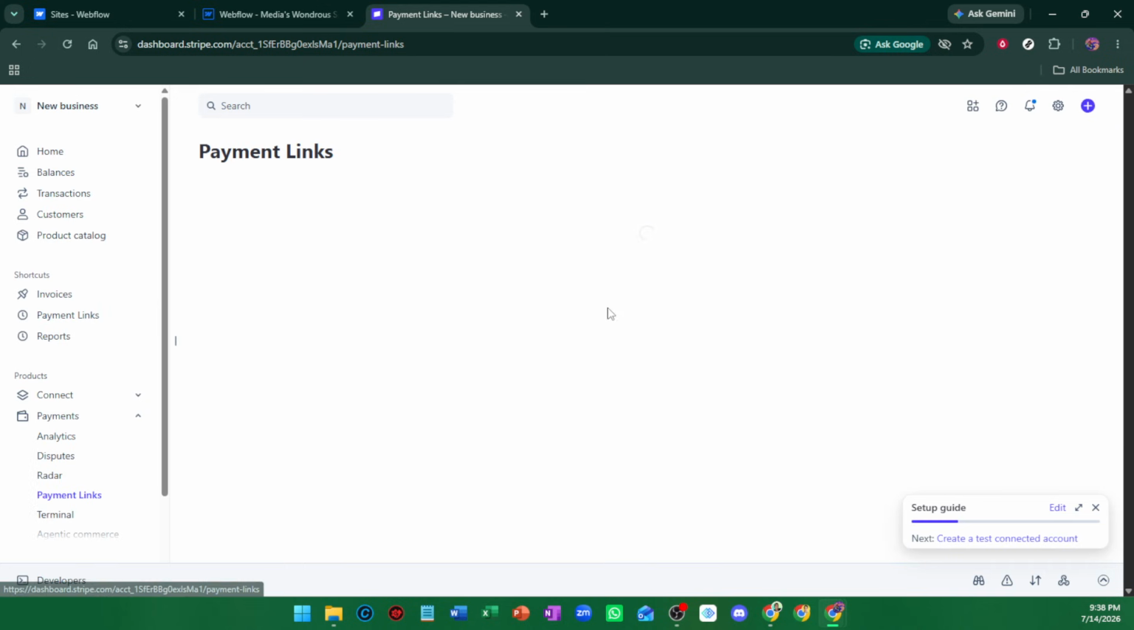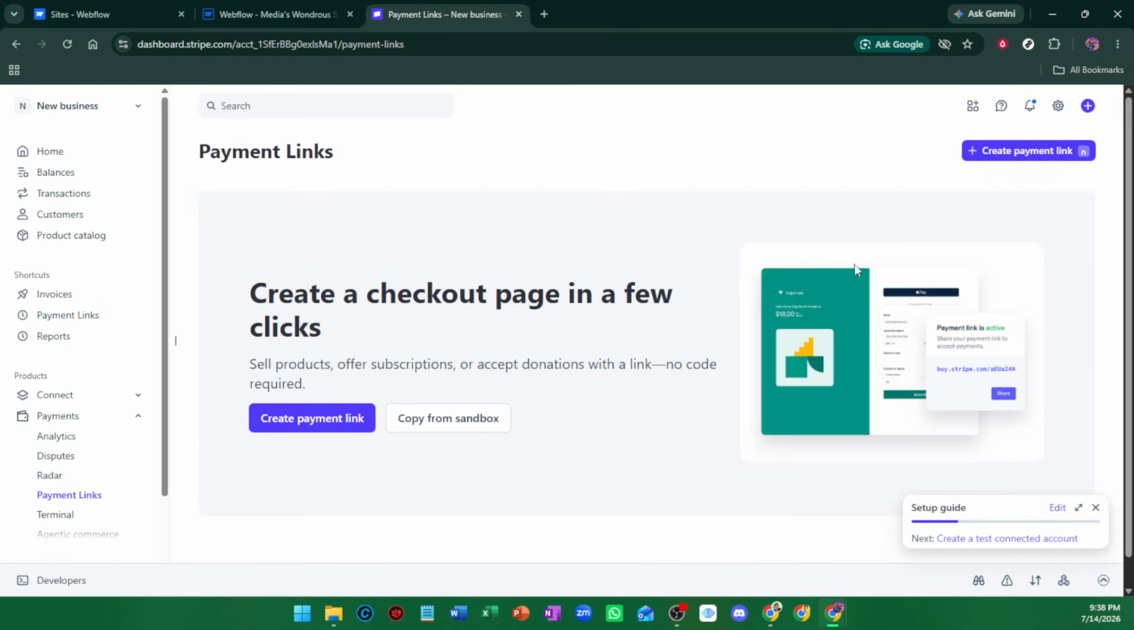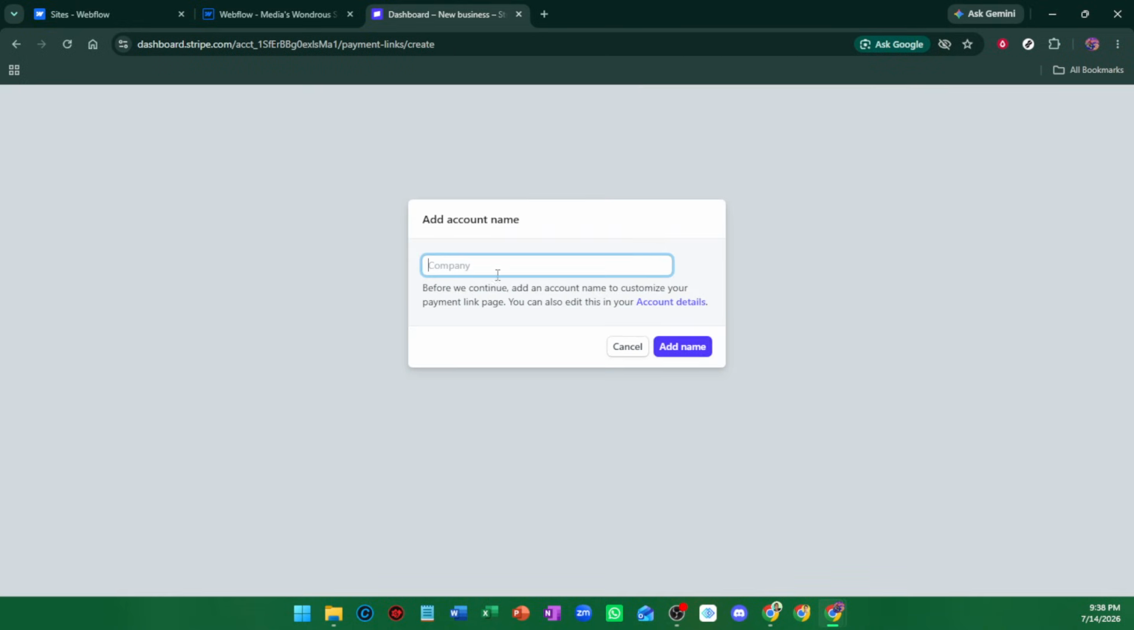After that link is created, copy the generated URL. This is the key piece you'll bring over into Webflow. It's a good idea to double check that you've copied the full link so it works properly when someone clicks it. Next, switch over to the Webflow Designer.